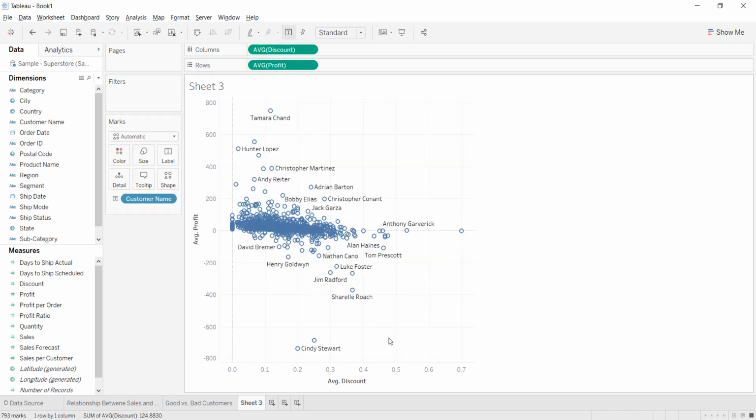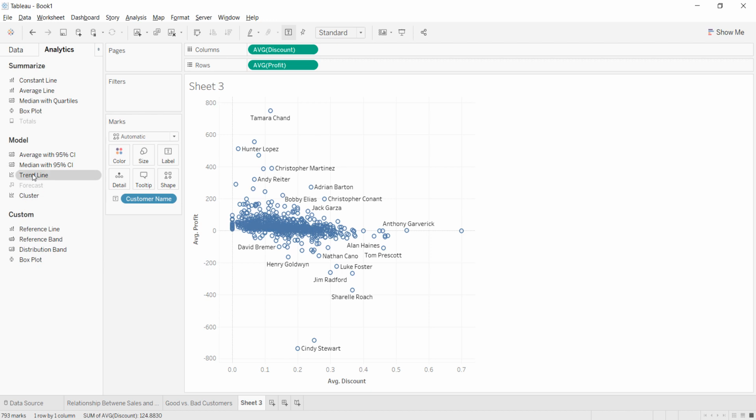So now we have all these customers with the discount as well as the amount of profit for each individual. So now again we can bring in the trend line and see how we can actually predict or explain the average of profit based off the average discount. So let's take a look at the model here. The p-value is very small. Basically the model is significant.